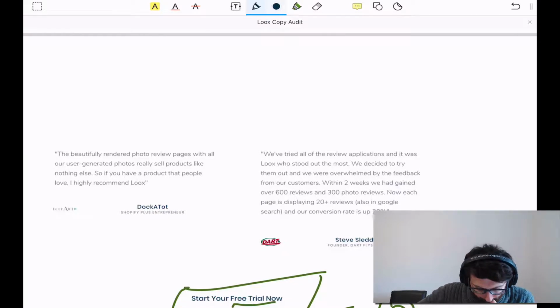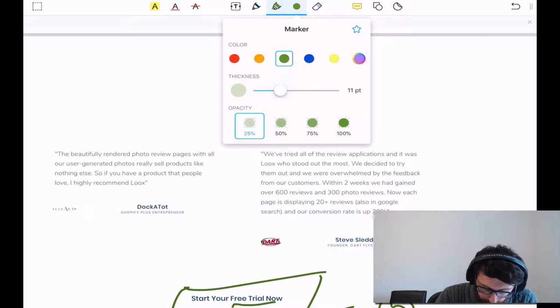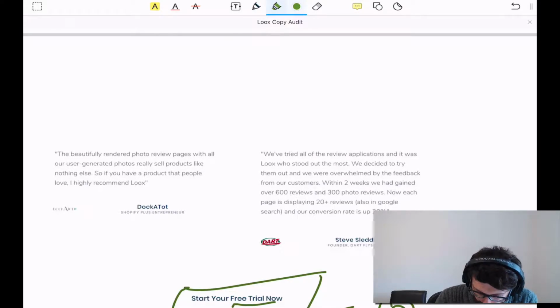I don't like carousels. This beautiful rendered photo review pages, with all our user-generated photos, really sell products like nothing else. So if you have a product that people love, I highly recommend Loox. No reviews and 300 photo reviews. Oh, see, this one on the right is a much better review, I think. Yeah, let's just go green for the time being. It's really good because it's telling they looked around, they shopped around, and they chose these guys.